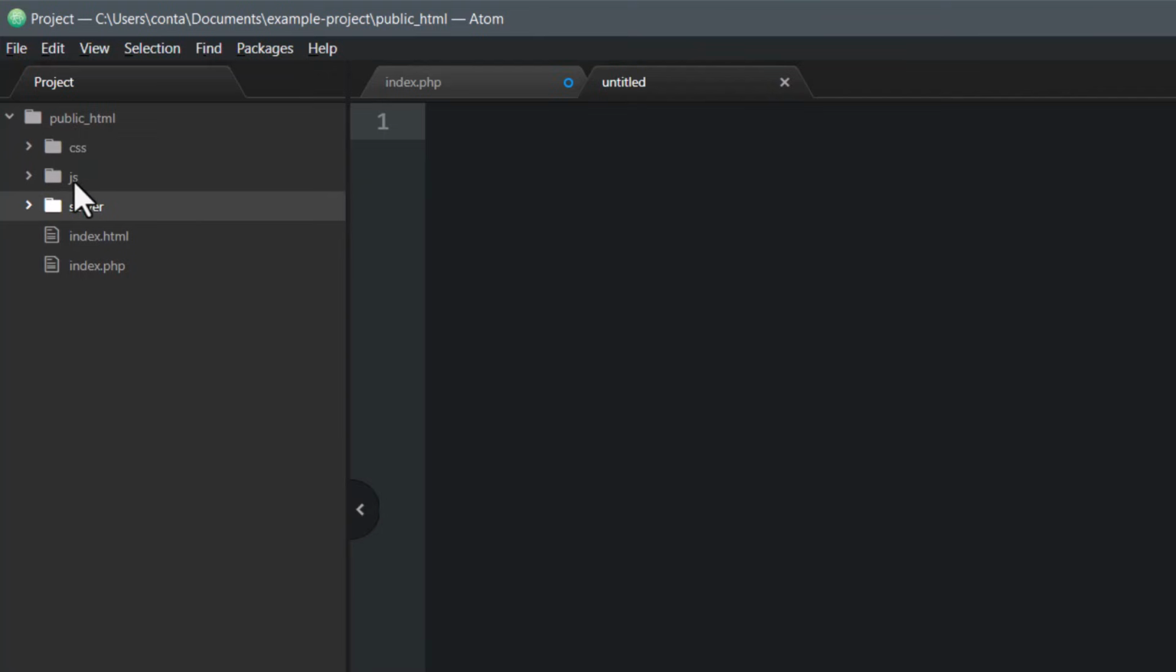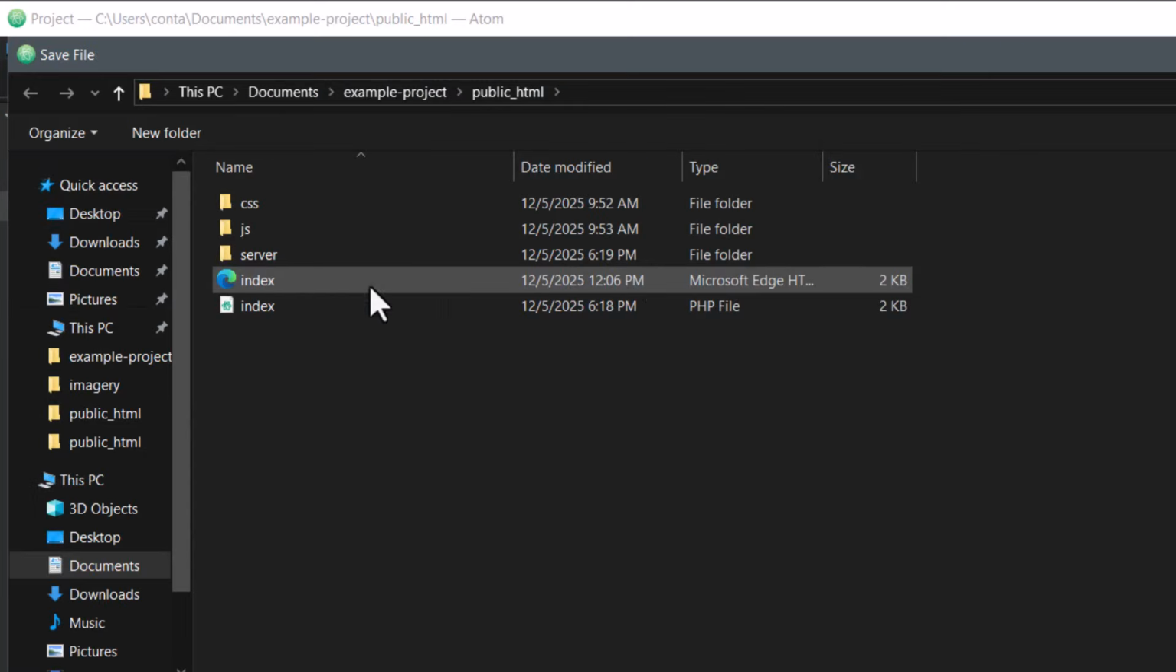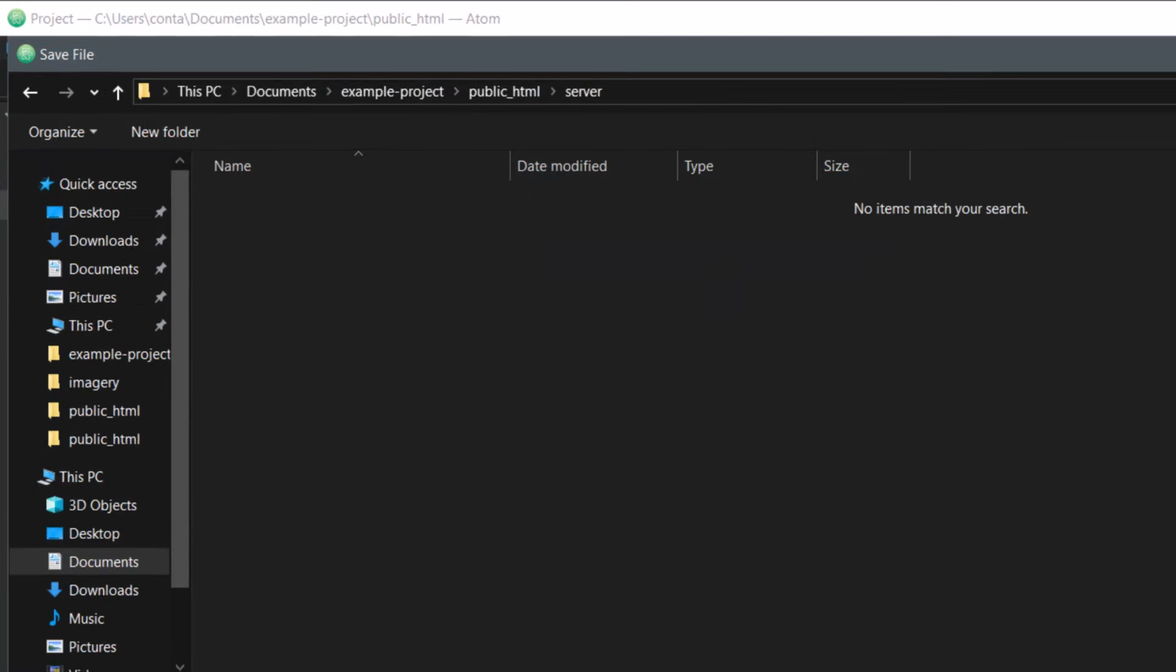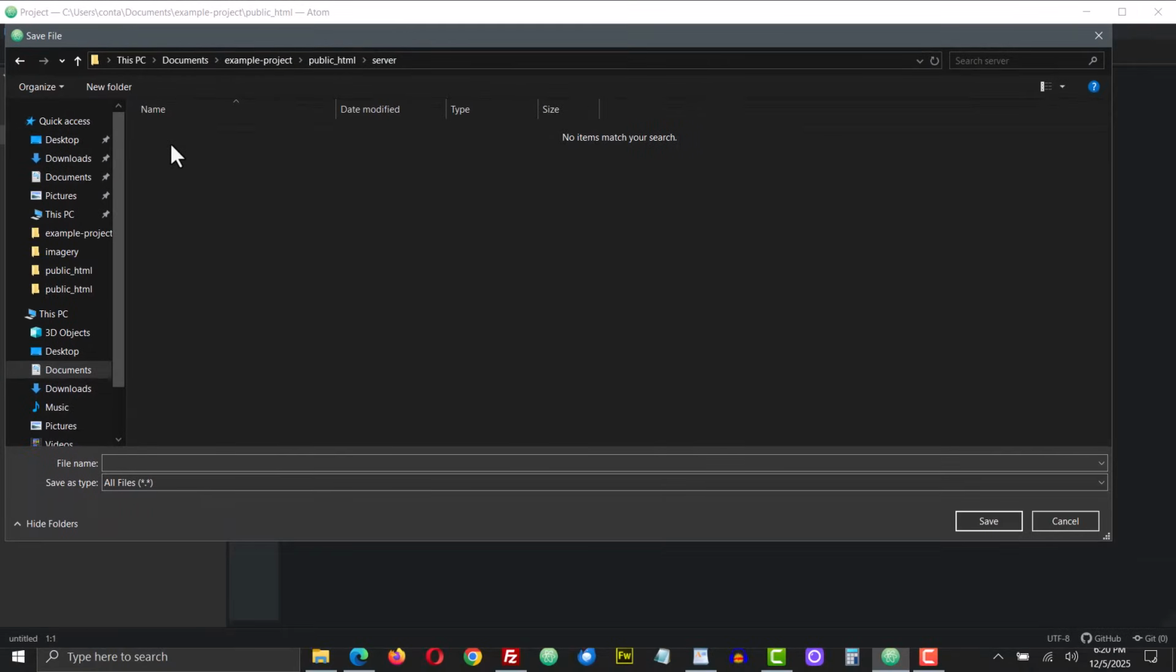Along with the CSS and JS folder, I have a server folder. That's where I want to save this new untitled file. So let's press Ctrl-S to save it. Go into the server folder. And here we're going to make another folder called Templates.